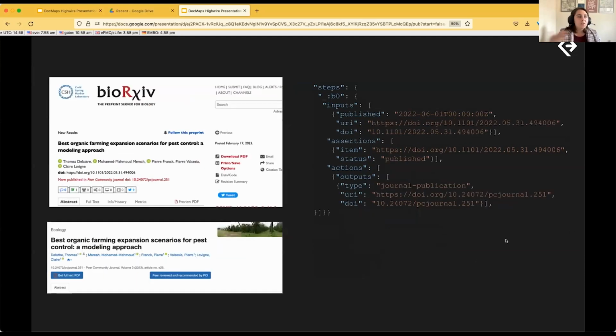And so then another step for this doc map is that we know it was later published. So we have this initial input, being this preprint that was submitted, its assertion being that it's published, and then the action here being a journal publication. We have that down here in outputs. We've got the type, and then we have the URI and DOI if someone wanted to follow up and view that. And then here on the left, we can see this is what it looks like on bioRxiv. And here, this is what it looks like in Peer Community Journal.